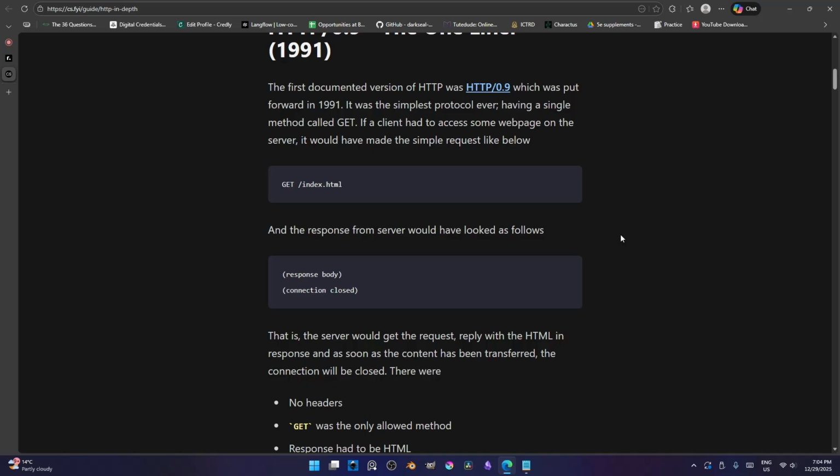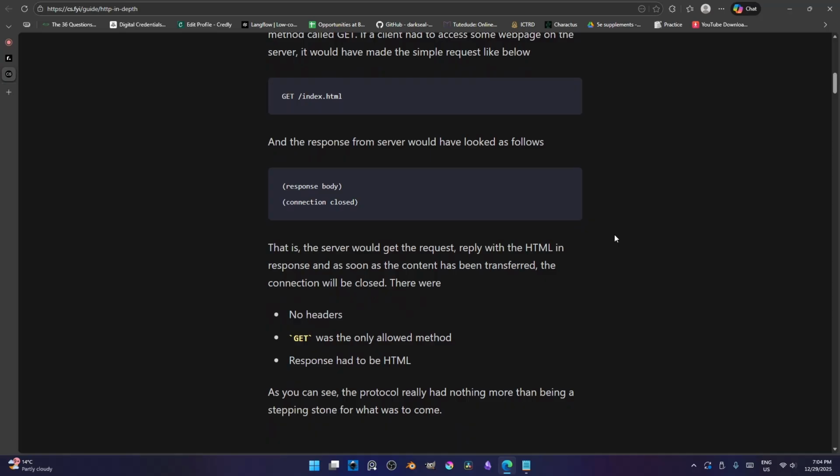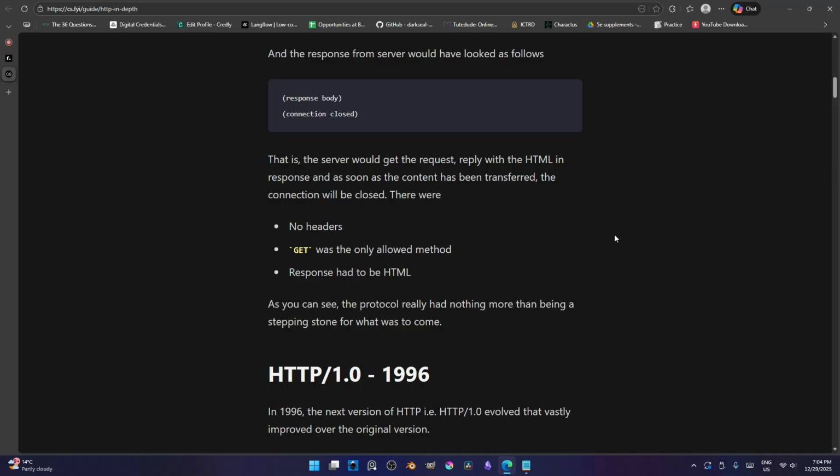If a client has to access some web page on the server, it would have made the simple request like below: GET /index.html, and the response from the server would have looked as follows: response body, connection closed. That's it. The server would get the request, reply with the HTML in response, and as soon as the content has been transferred, the connection would be closed.